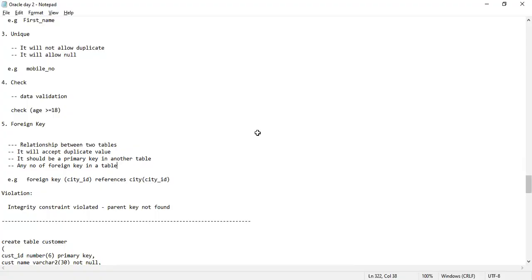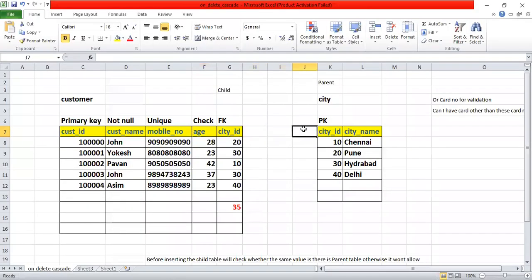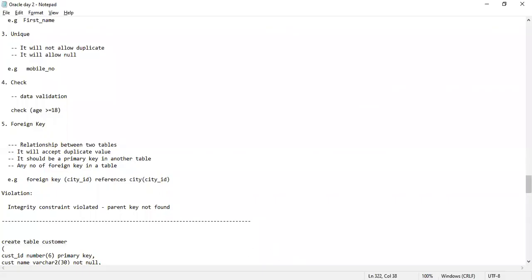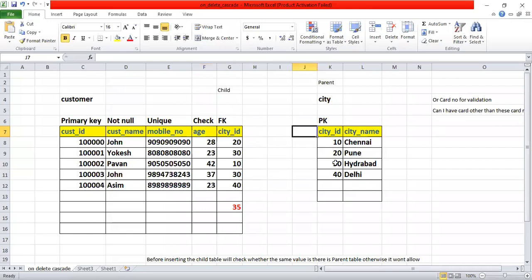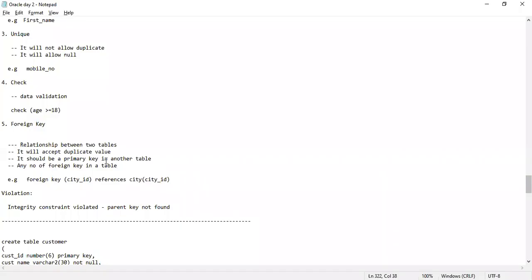See, foreign key means, as the definition says, a relationship between two tables. Here you have two tables. One is this table and the other is this table. This table is a parent table. This table is a child table. I will tell how they are parent and child. Then, it will accept duplicate values.